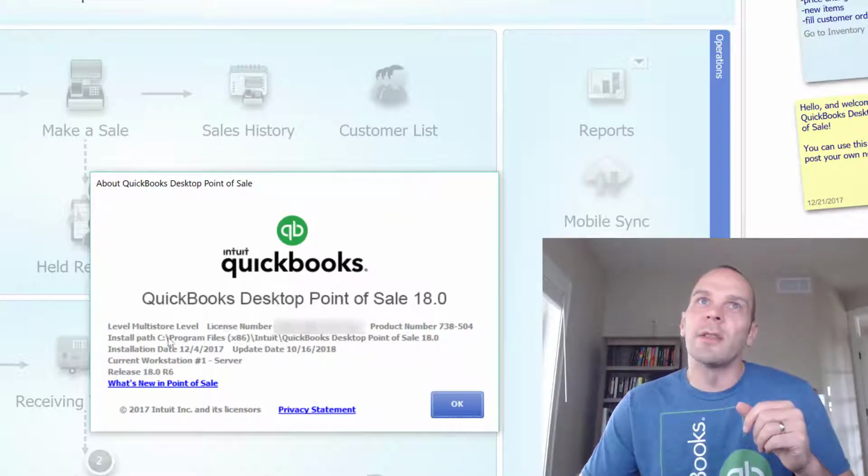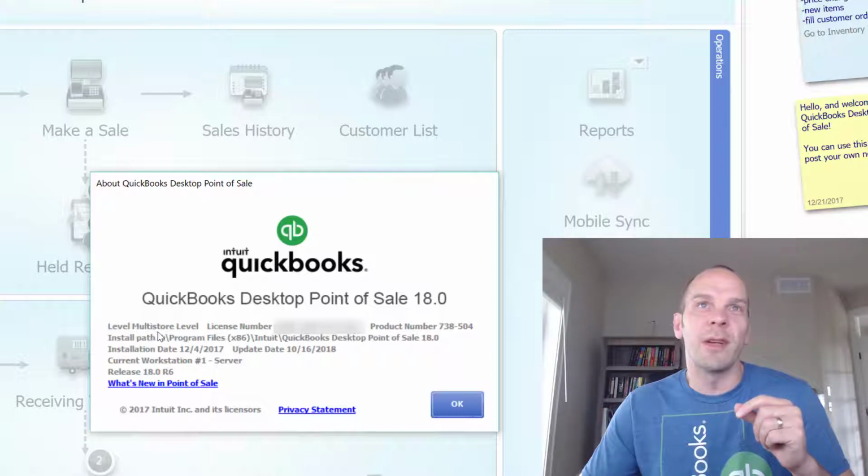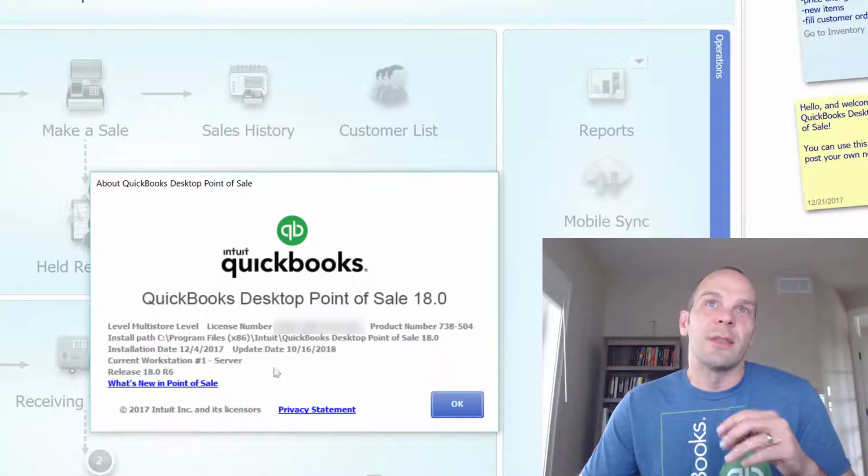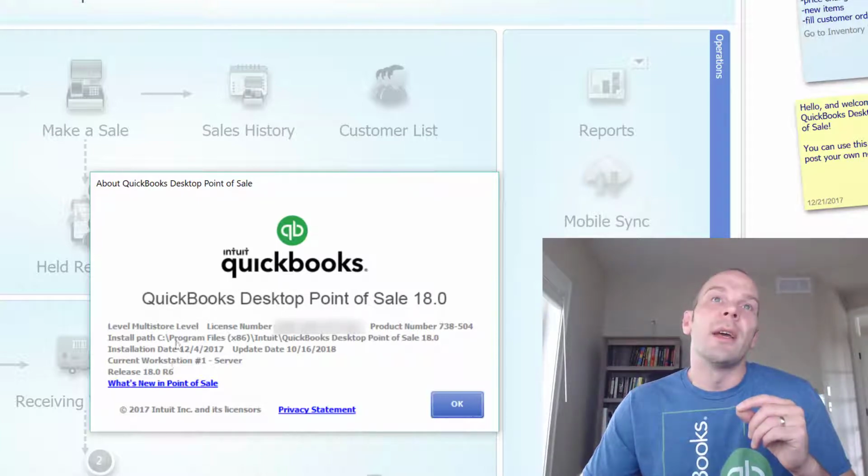This screen obviously shows your license number and what type of point of sale software you're on. You can see I'm on multi-store. It tells you where it's installed, the installation date, the update date, a few other things, and which workstation you are on. It also tells you which revision you're on.